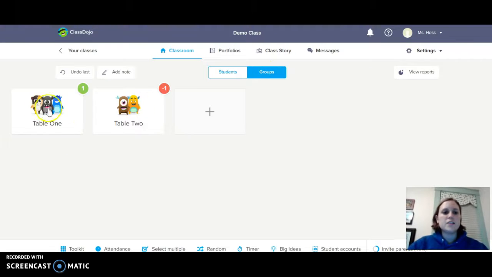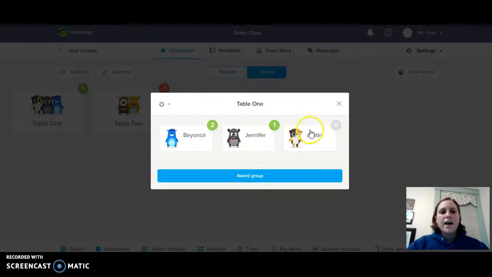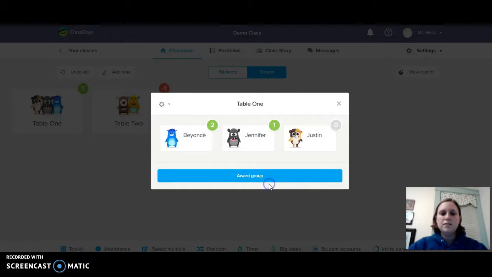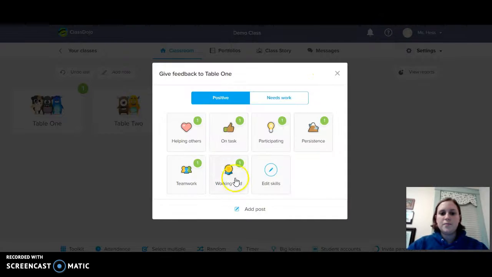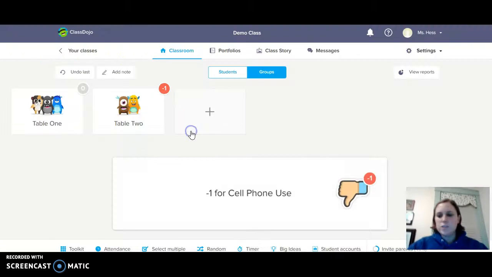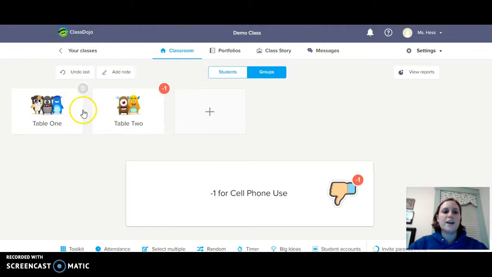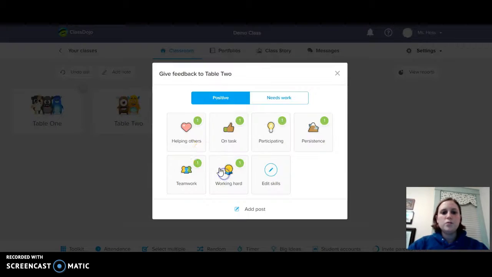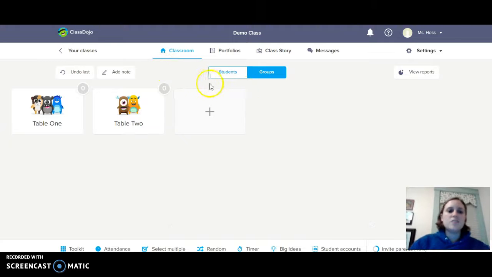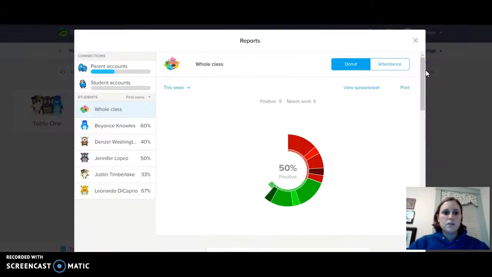So if we head in here, teachers can create groups and then they can provide feedback for groups. So they can tell table 1 that they were using their cell phones or that they were off task. Or they could tell table 2 that they were helping others, that they were working well together. So you can reward both individual students, groups, and the whole class.